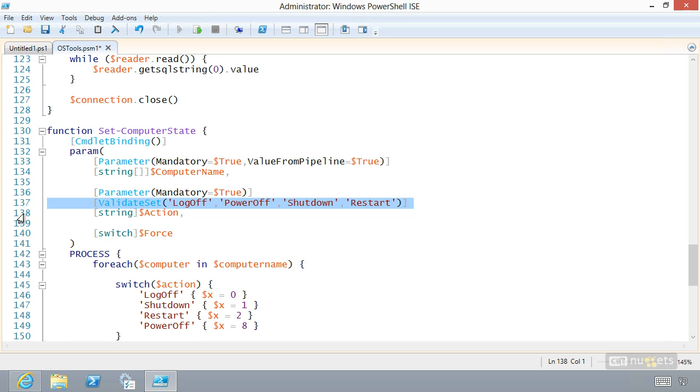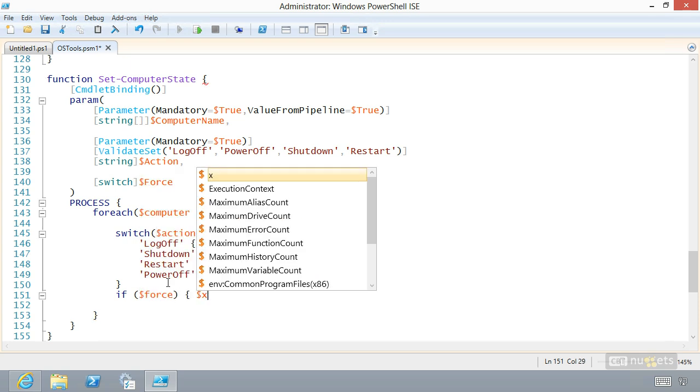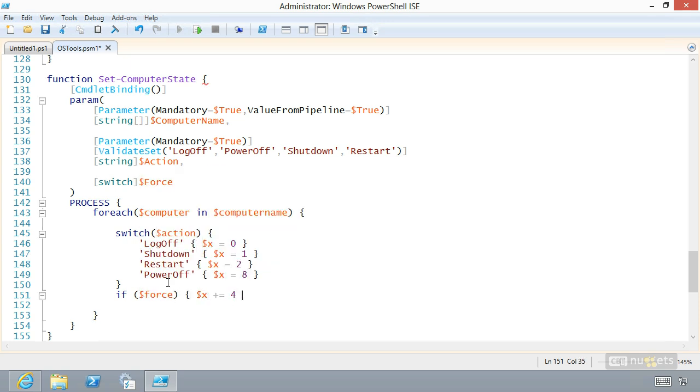strings, and PowerShell will actually tab complete them too. So action is going to be one of those 4 strings. Here, I'm translating those to the numbers that the operating system actually needs. And if they specified force, add 4 to it. Simple enough.